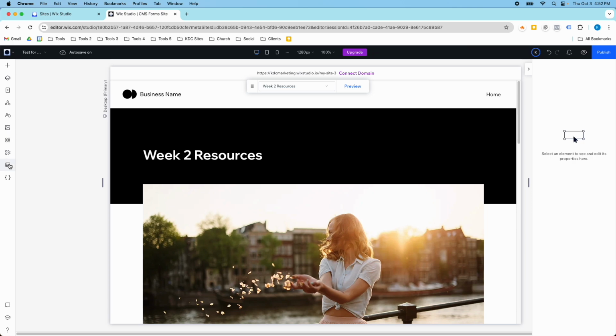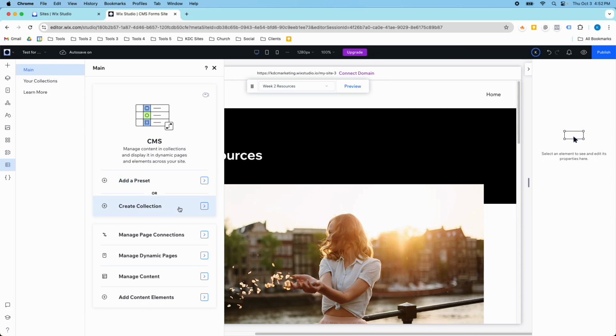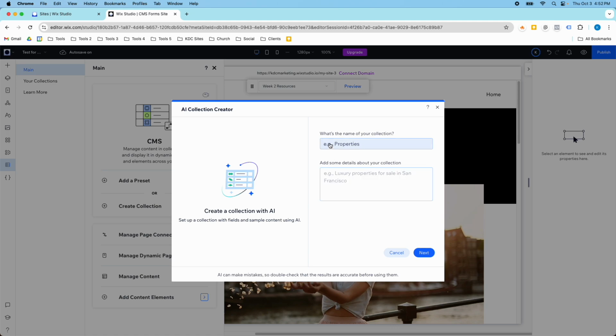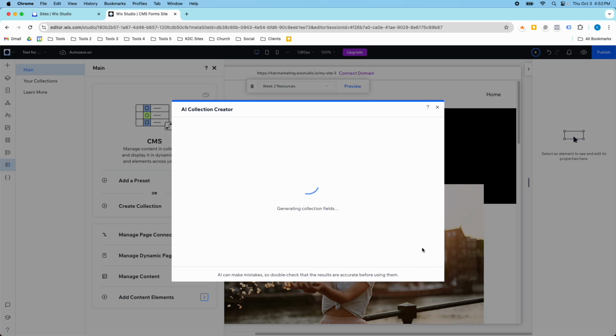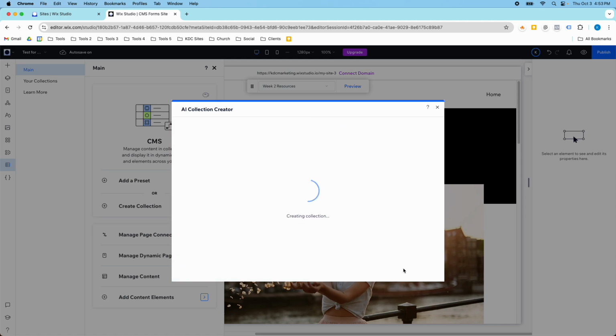So we're going to create a new collection. So we're going to go to collections. We go here, and I'm going to create with AI. And I just want to say, how about let's do a course list, a list of resources for my online course. And AI is going to generate something for us here. Resource name, resource type, resource URL is public. Okay, sure. So we're just going to generate this collection and run with it and see what we get.